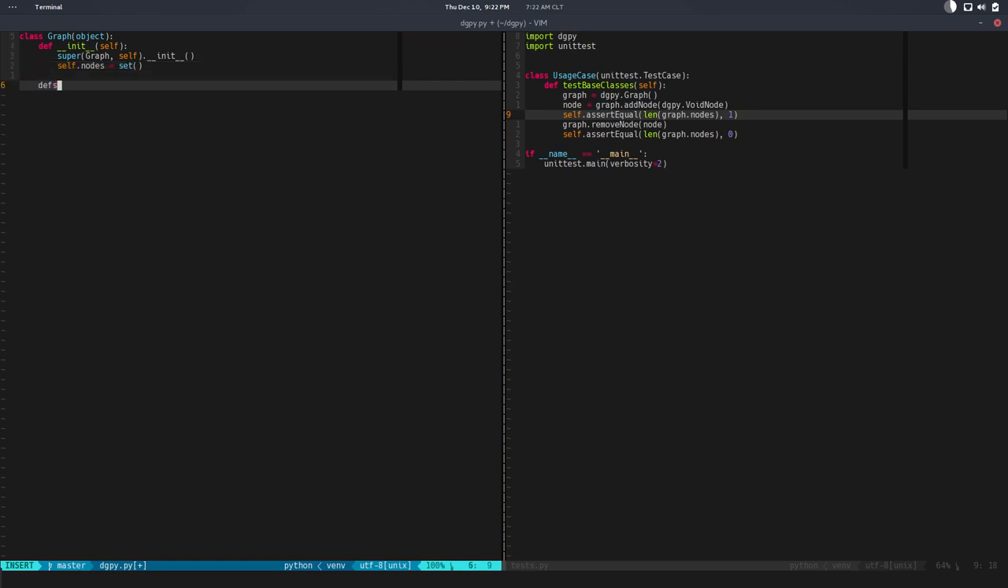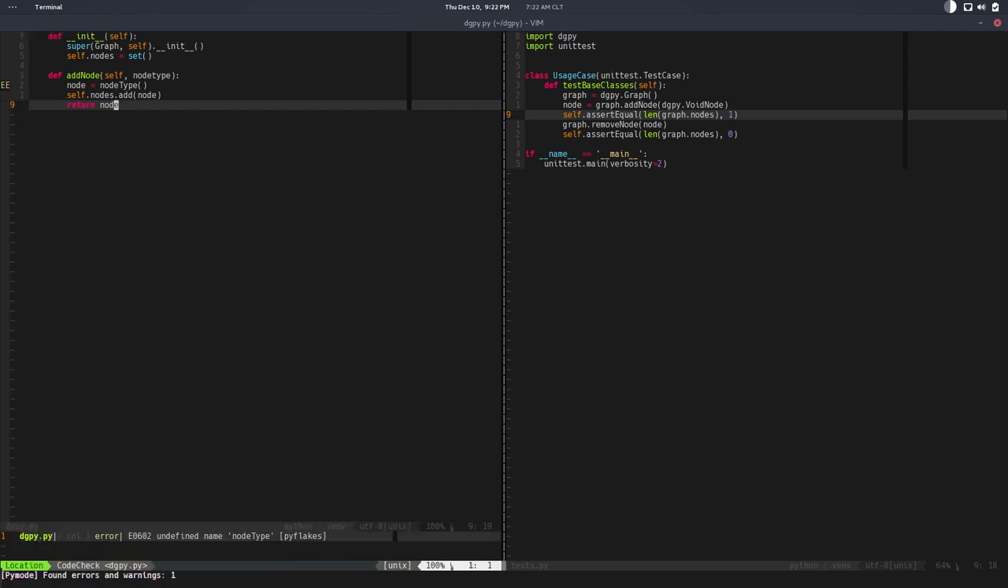So we need to implement add_node. And to add a node, it looks like we pass the node type. So let's say node_type. And we probably need to create a node, right? So node equals node_type, and we'll instantiate the node type. And then we need to add that to self.nodes. So self.nodes.add, because it's a set, and we pass the node there. And then we need to return the node. That makes sense to me. Straightforward.